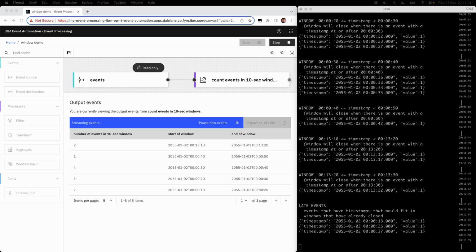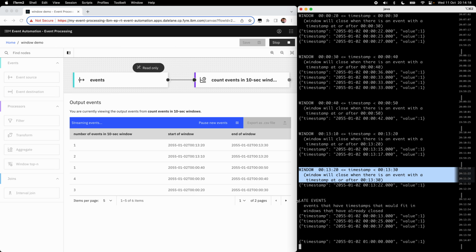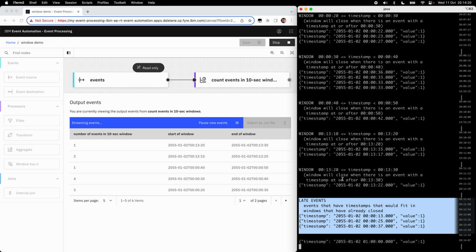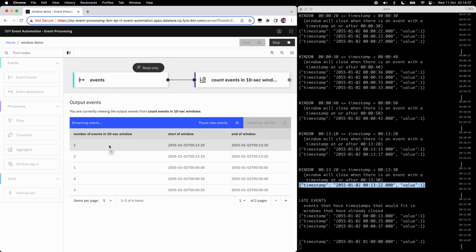And to show you, let me do one last event at 1 a.m. So this new event is after 13:30. So this most recent event has closed this window because that window was still open all the time we were receiving these late events, because we were waiting for an event that was after 13:30. This latest event is after 13:30, so this window has closed. So this window from 13:20 to 13:30 has now showed up here. And our one event, this one event here, is what we've counted here. So that's the basics of how windows work.